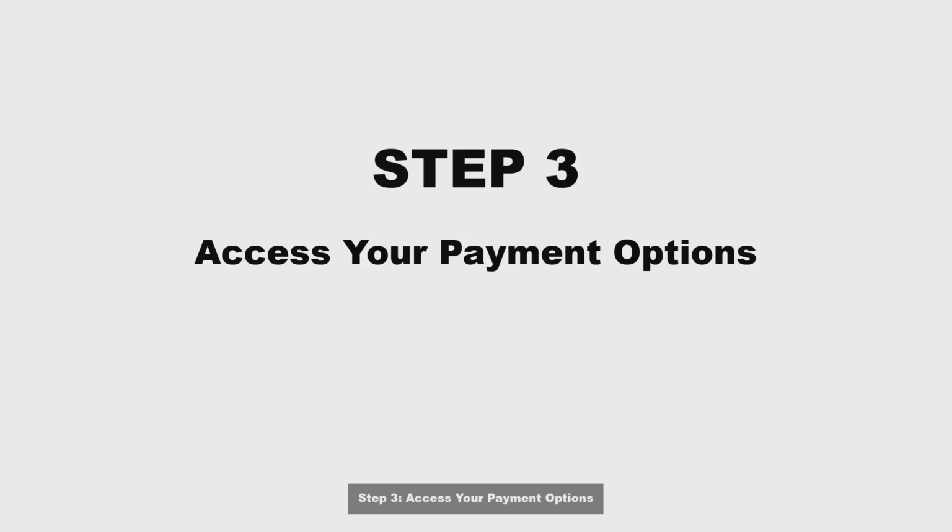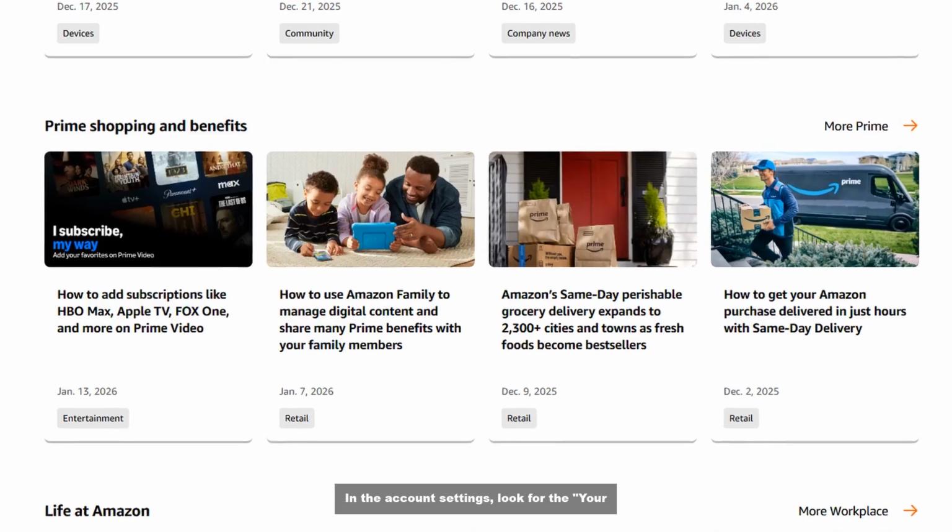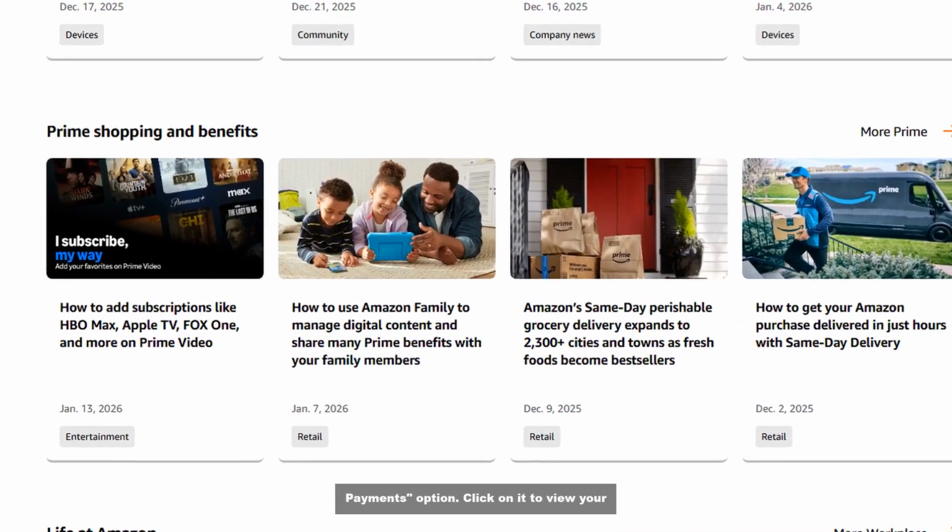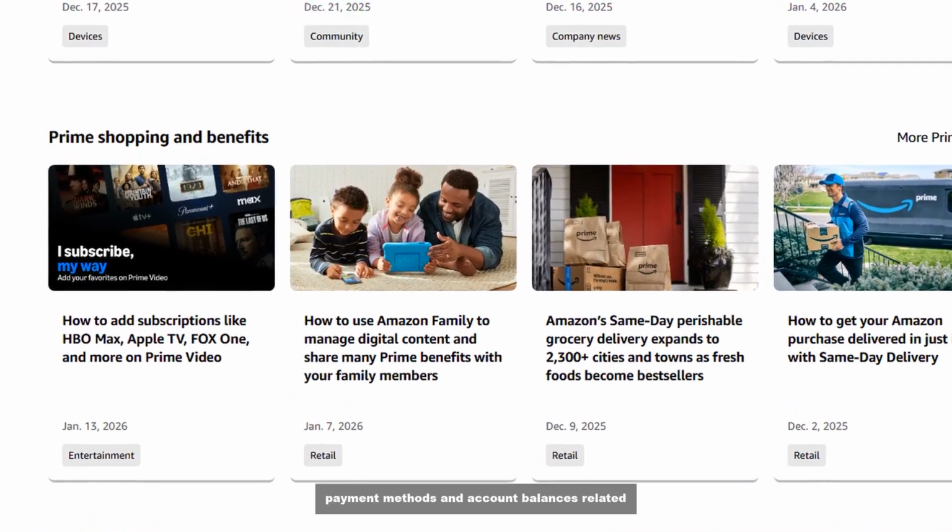Step 3. Access your payment options. In the account settings, look for your payments option. Click on it to view your payment methods and account balances related to Amazon services.